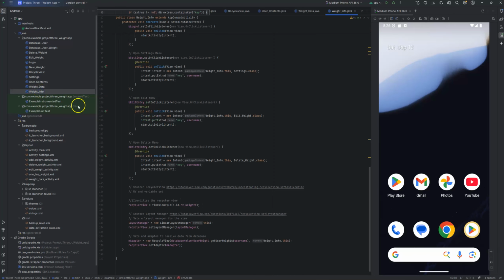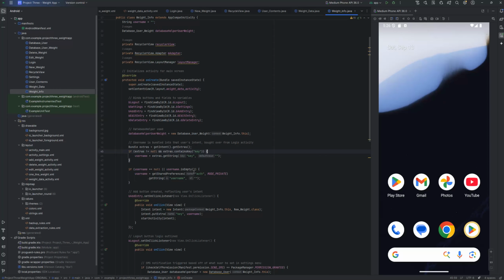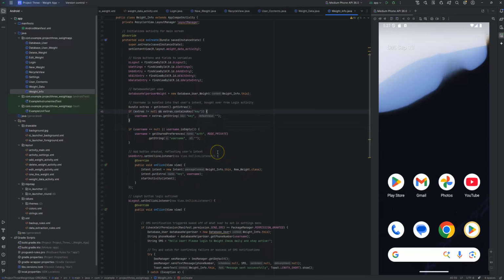And then finally, the weight info Java screen. This is the main screen that the user is going to see right after they log in. So it has all those buttons to the previous screens we just discussed: logging out, settings, add entry, edit entry. And again, just like a couple of the other files, it's relying on a recycler view to show all this information. And I have a lot of the logic here for all the buttons.